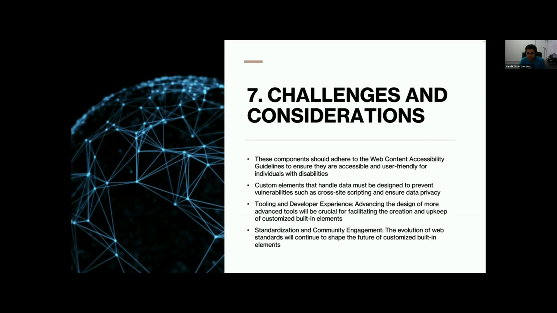CBEs that handle data must be designed to prevent vulnerabilities such as cross-site scripting and ensure data privacy. Tooling and developer experience: advancing the design of more advanced tools will be crucial for facilitating the creation, upkeep, and debugging of CBEs. While creation is guided by the API, and we looked at several demos and examples of how to do it, in production environments it's important to be able to debug a defect in your application. There are limited tools available. There could perhaps be more tools in future.